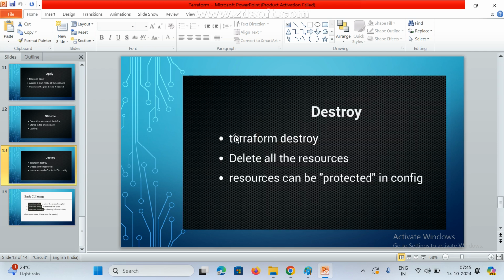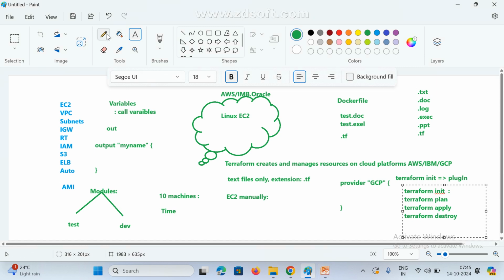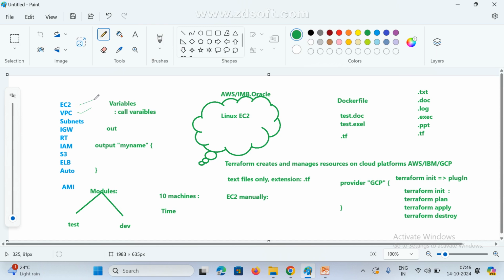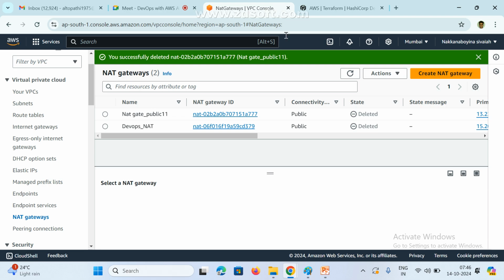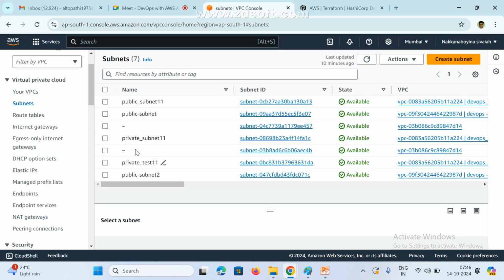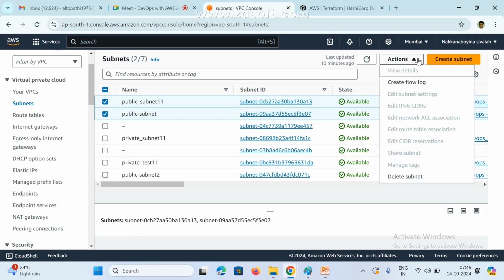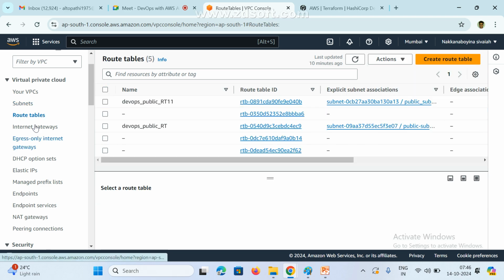And see here, Terraform destroy deletes all resources. For example, I created an EC2 instance, VPC, subnet, internet gateway, route table. If you want to delete all these things manually, how can we delete them, guys? We would select and delete them one by one, subnet and all. Instead of selecting one by one, whatever you want, route table, internet gateway, I want to delete all these things.